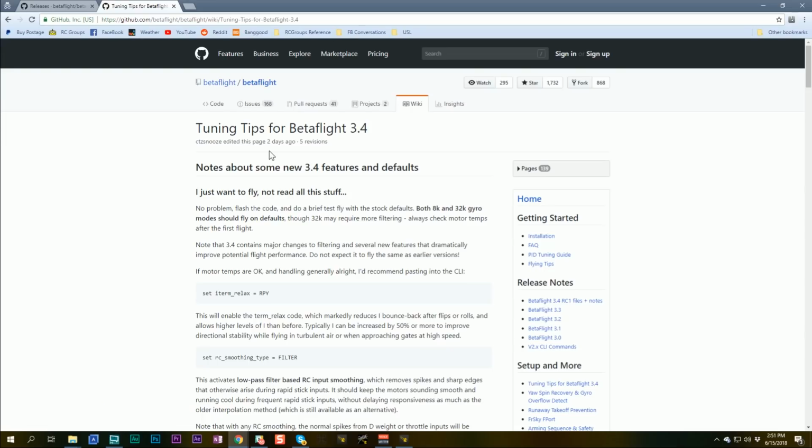And the default settings will work pretty well, but there are some suggestions on the wiki for how you might want to tweak these depending on your personal risk profile. This page is tuning tips for Betaflight 3.4. And by the way, it starts with, I just want to fly, not read all this stuff. No problem. Remember, this video with all the details is for nerds who care about details. If you are feeling annoyed and overwhelmed at all this stuff, just stop. Just go fly.